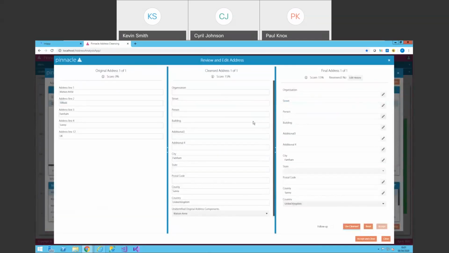Just a last example here where I've got lots of information in the source. I don't have a postcode, and it hasn't been able to validate a lot of it. But if I just pretend for the moment that I've done some research and I've actually worked out what this address should be, and I'm happy with that, I can accept that. So I've reviewed it and accepted the changes.